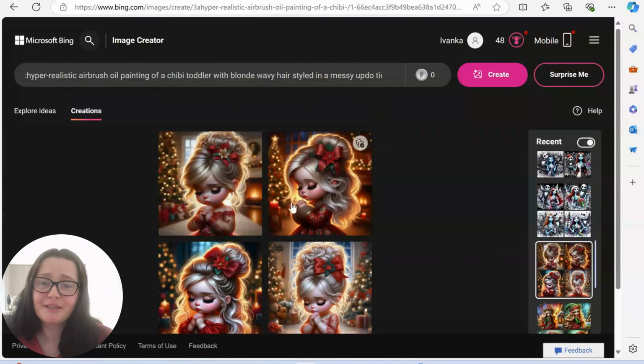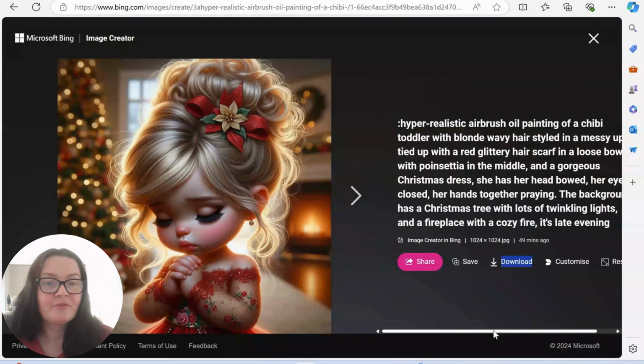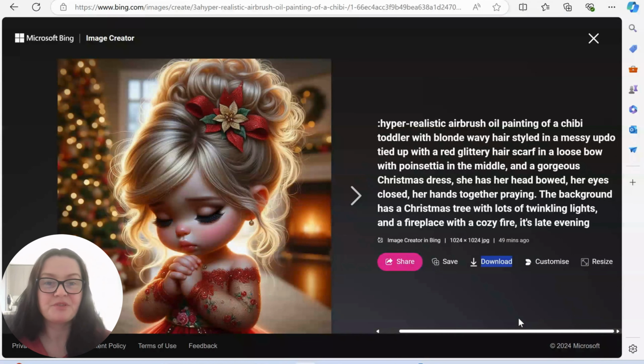Right, next we have this little beautiful girl that is praying. Look at that. So this is a hyper-realistic airbrush oil painting of a chibi toddler with blonde wavy hair styled in a messy updo, tied with a red glittery hair scarf and a loose bow with poinsettia in the middle and a gorgeous Christmas dress. She has her head bowed, her eyes closed, her hands together praying. The background has a Christmas tree with loads of twinkling lights and a fireplace with a cozy fire, and it's late evening.